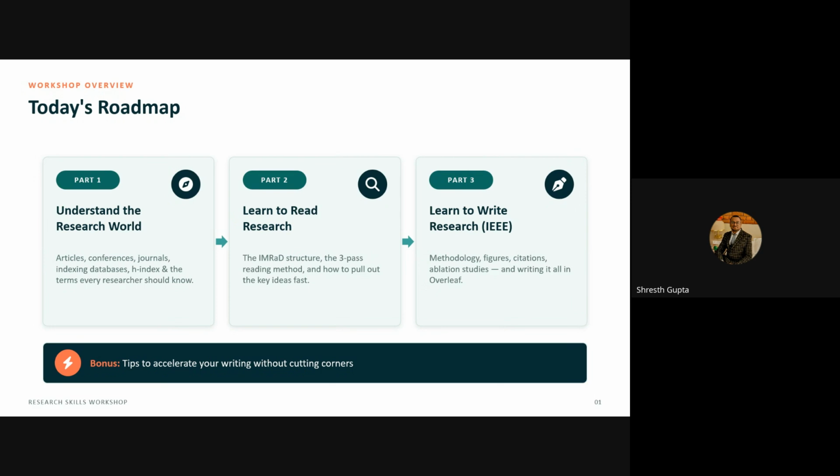Then in part two, we will learn to read research using the IMRAD structure and the three-pass reading method, which we will discuss later. And then we will have a session on learning to write research, focused on IEEE conference work.